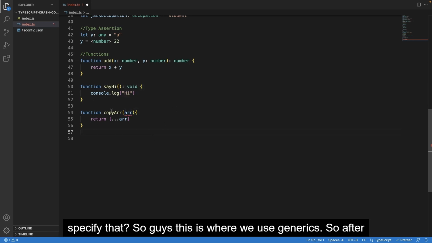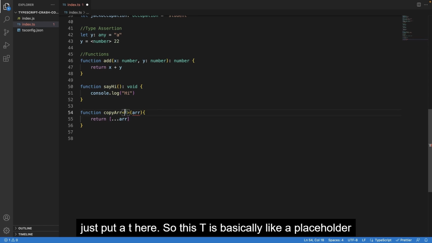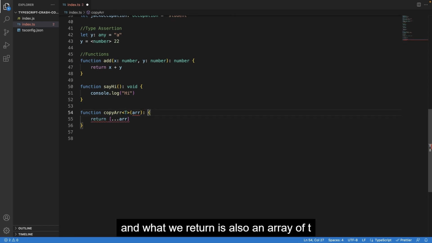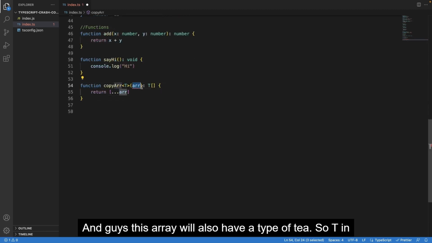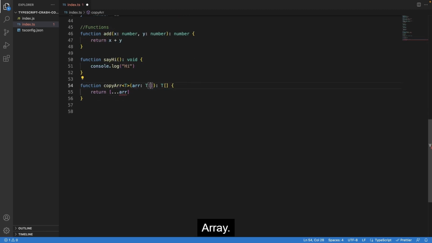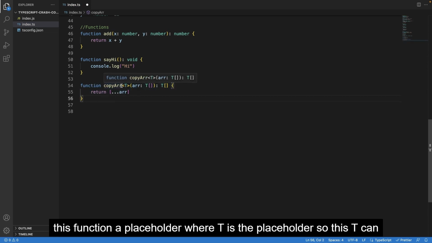So guys, this is where we use generics. After the name of the function, you have two angle brackets like this, and then you just put a T here. So this T is basically like a placeholder. And what we return is also an array of T. So what essentially is happening here is that we're giving this function a placeholder where T is the placeholder. So this T can be anything.